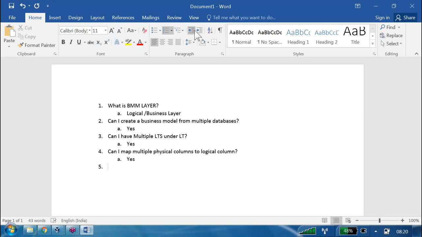Next one. Can I rename for general requirements? General requirements means we have to make the first letter capital, second letter capital, that kind of thing. We can do that by taking help of utilities. What is the utility name? Rename Wizard is the utility name.